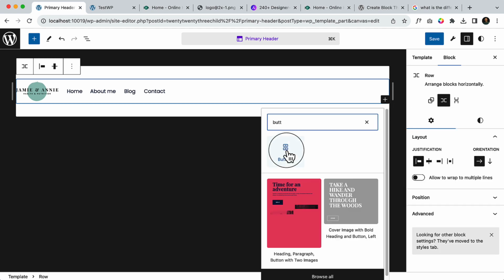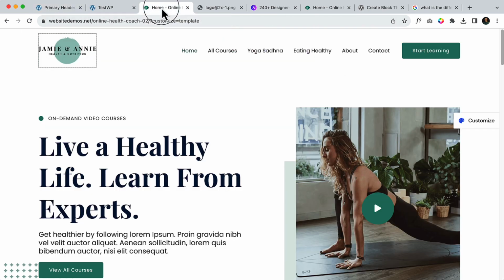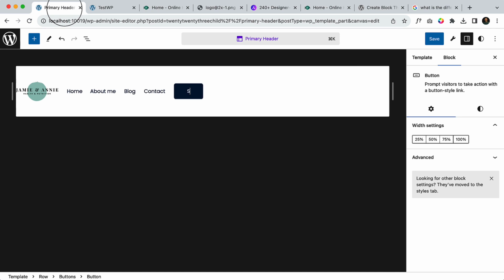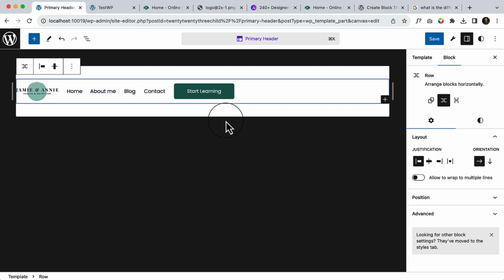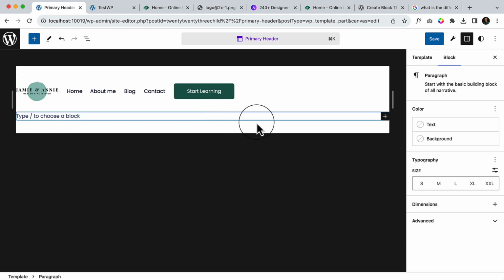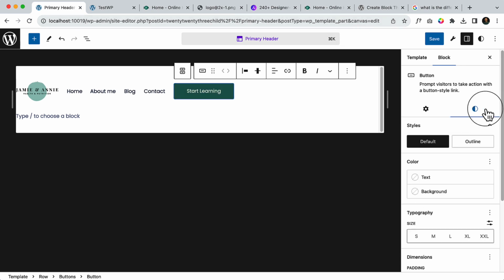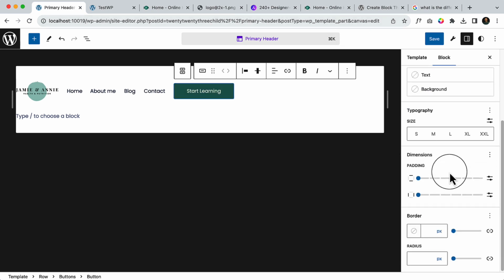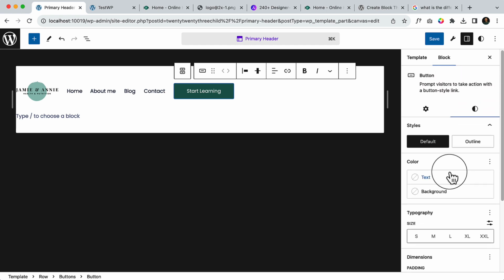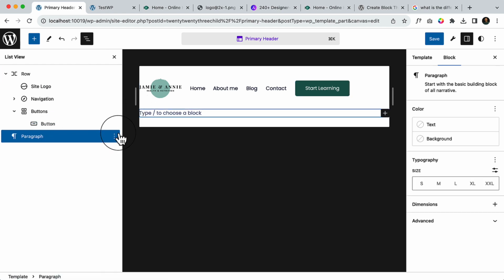So let's type here start learning. And the button looks like this. The hover color here looks, I don't know, I think I have to change the hover color as well. Maybe I missed that. And basically if I take a look at here, it looks like this. So it's very important now to understand the positioning here.